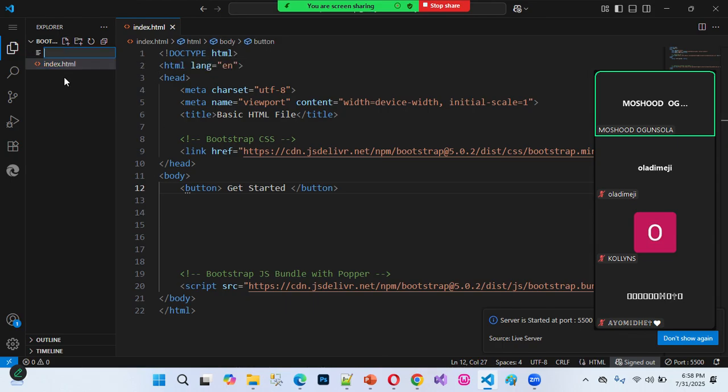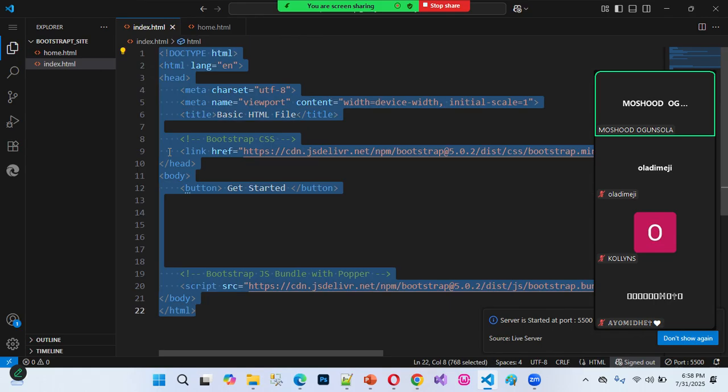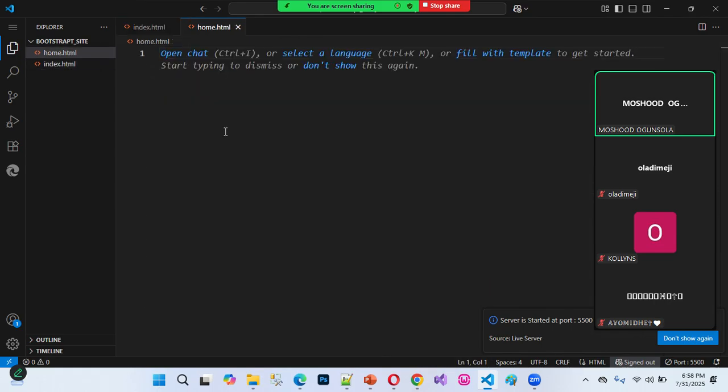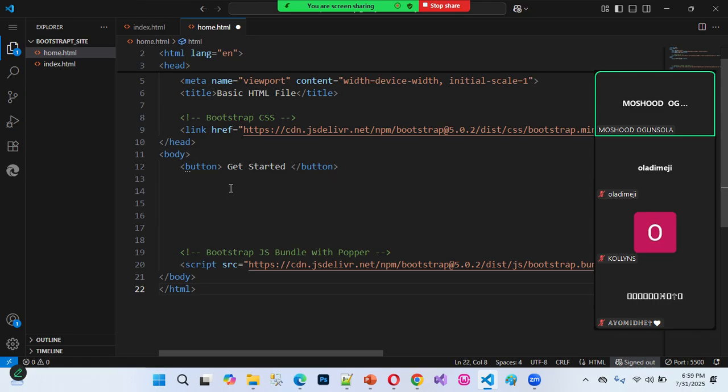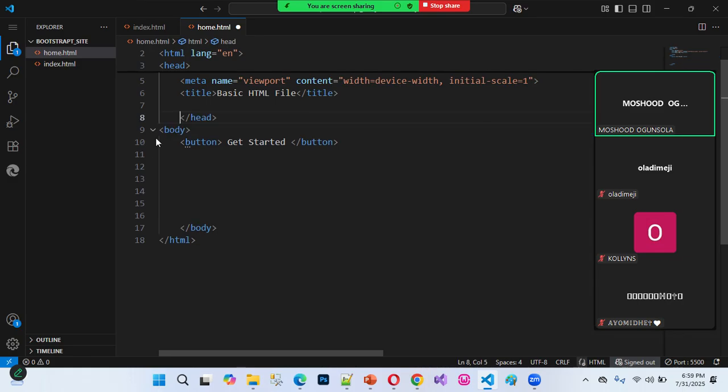If you want to compare this button to another button, look at another page again. I'm creating a new page here now. I call it home.html. In this home.html, I'm copying the same set of code I have here and pasting it here. Now I'm removing the Bootstrap library which I added to this page here, one, and I also remove the one I added here, two. It means that this page is not referencing any of the Bootstrap library.